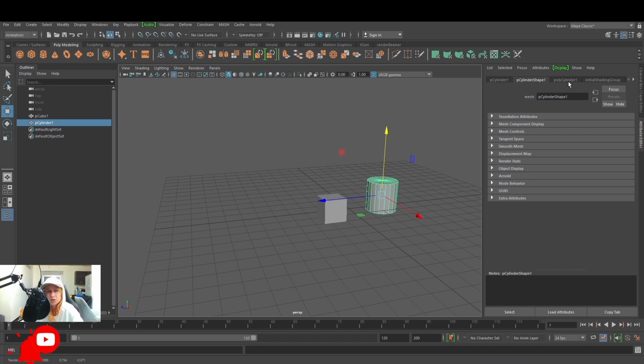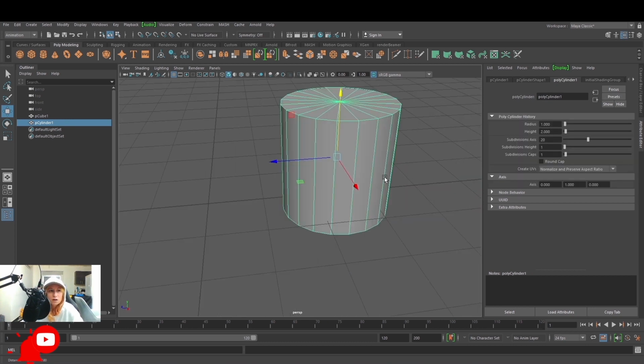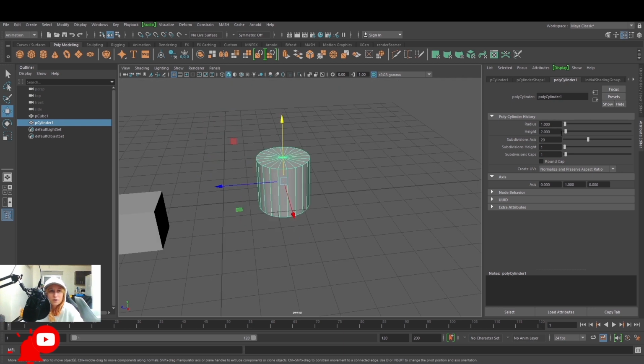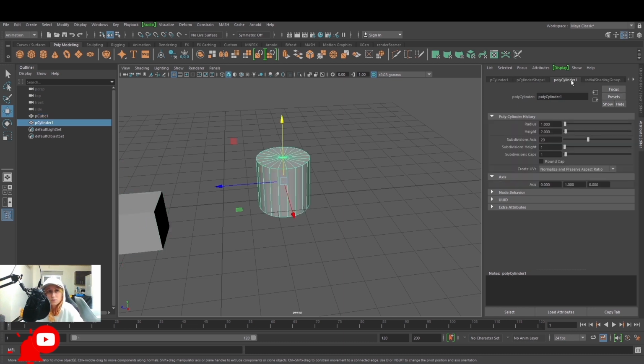Polycylinder. It changed the name from poly, and then it adds polycube, polycylinder, polysphere, and so on. You go here. Of course, now you don't have the depth, like here you have width, height, depth. This is a different type of thing. You have radius, which is the circle, how you want it. You can go by 0.05 and make it smaller, thinner, and the height you can choose whatever you want.